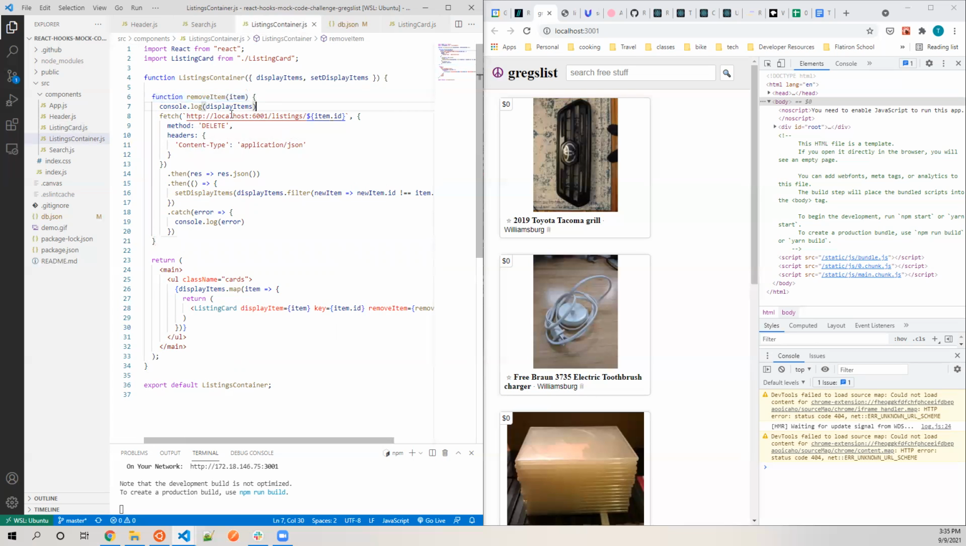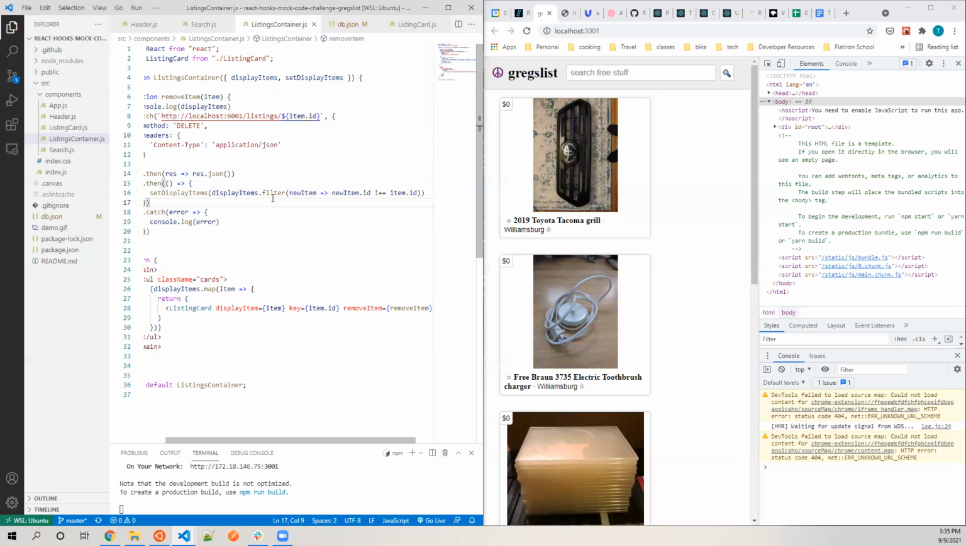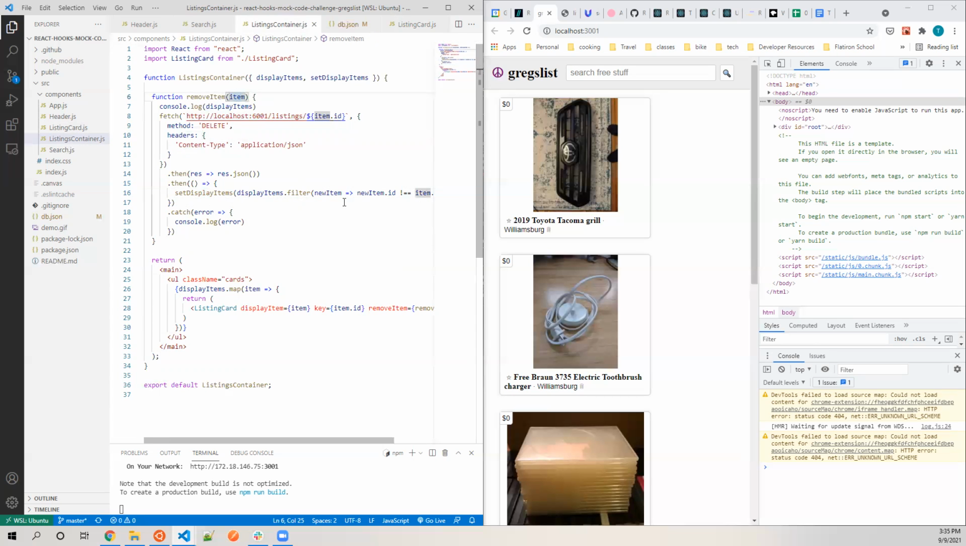This first of all console logs all of the items, and then it calls the host with a specific item ID interpolated delete function. And then after that's successful, we set the display items equal to the display items without the item that we just deleted here.